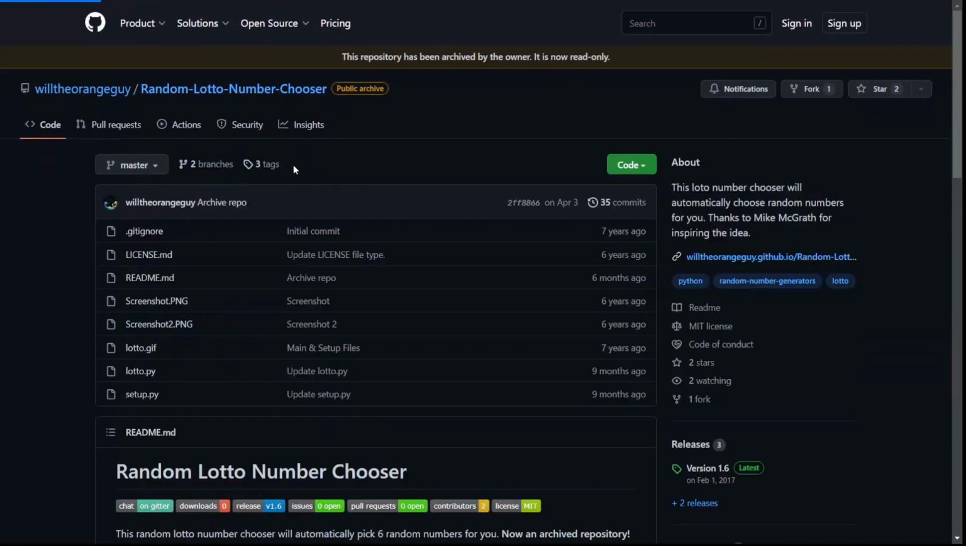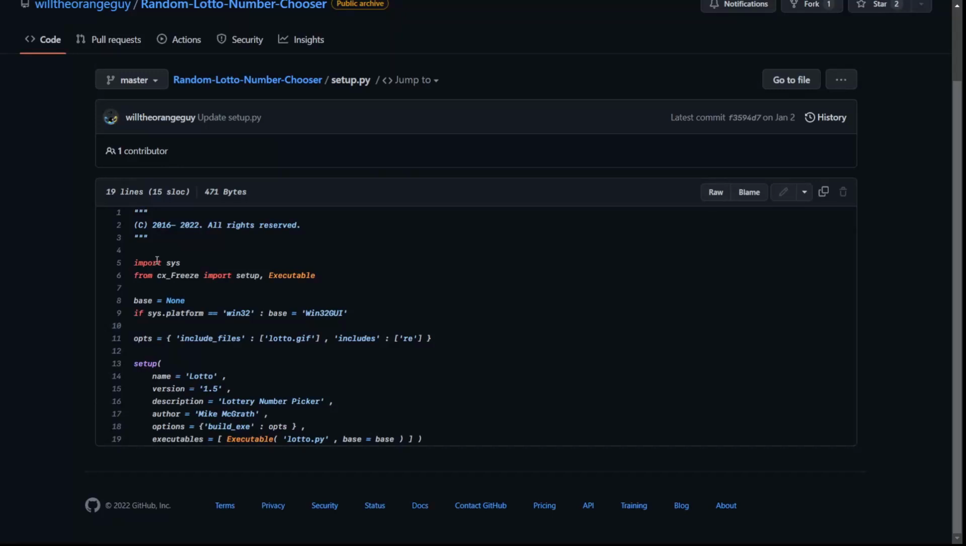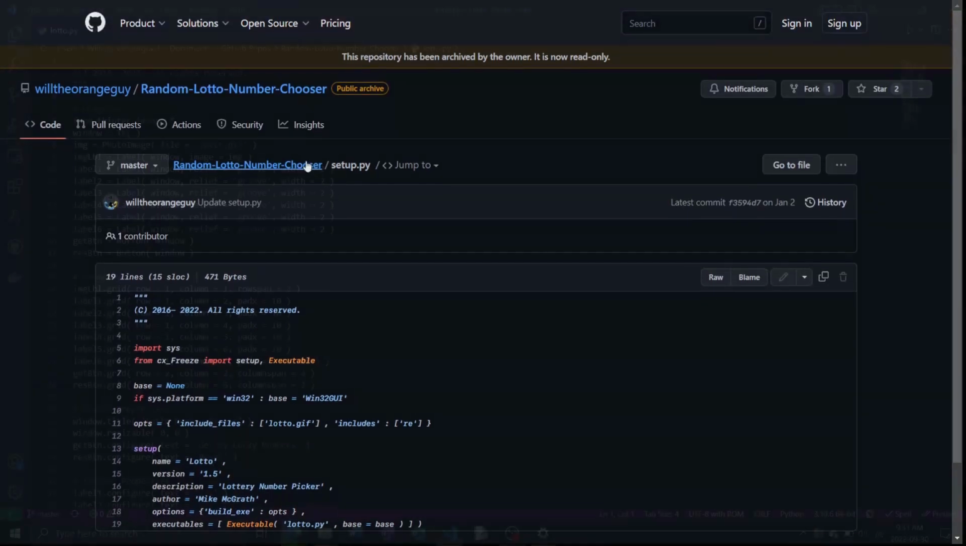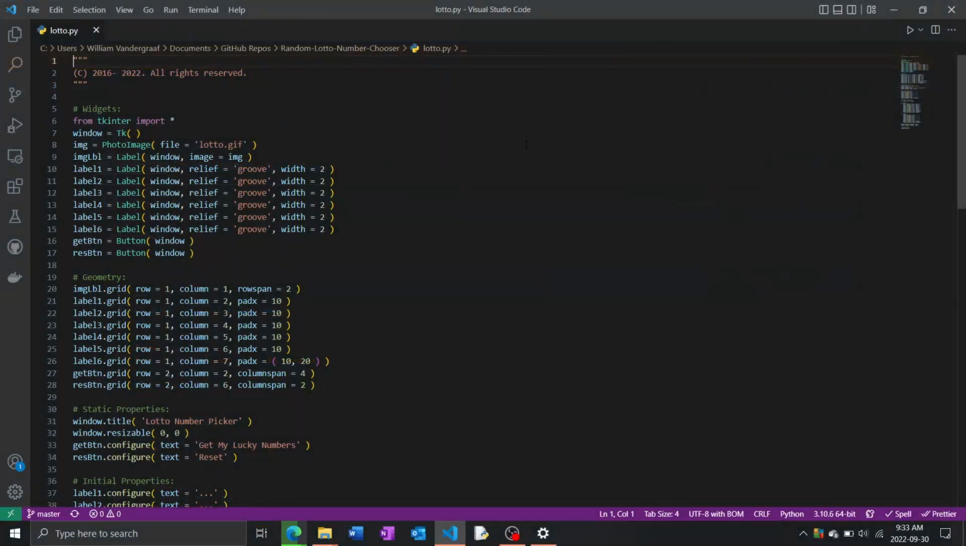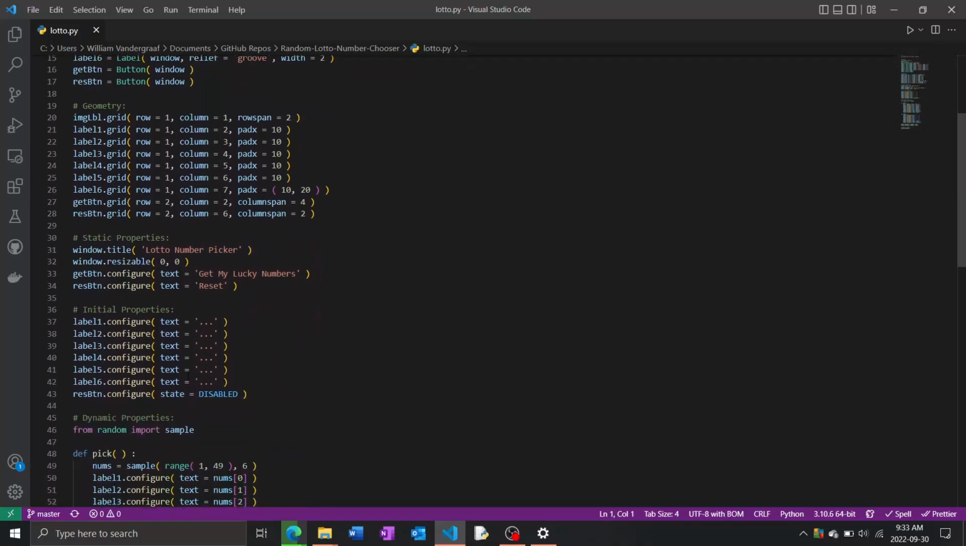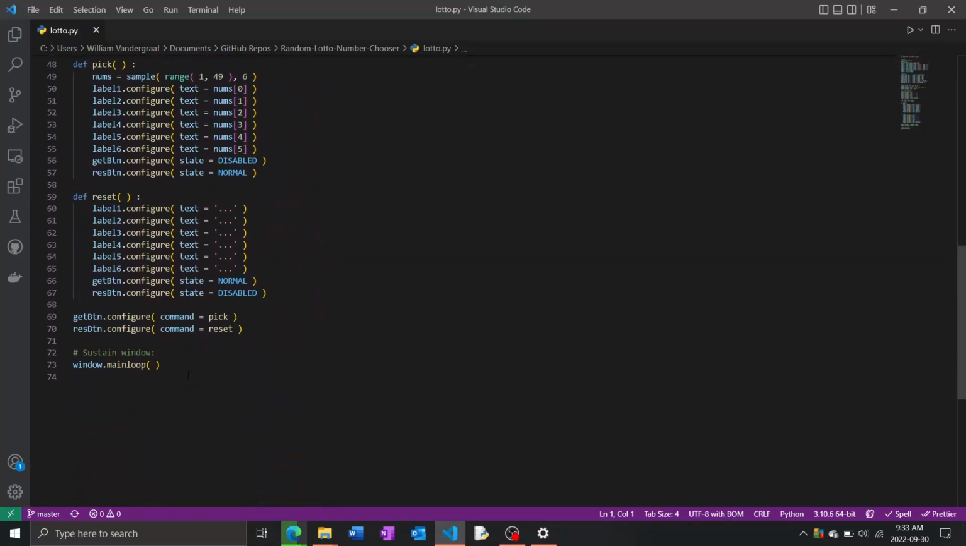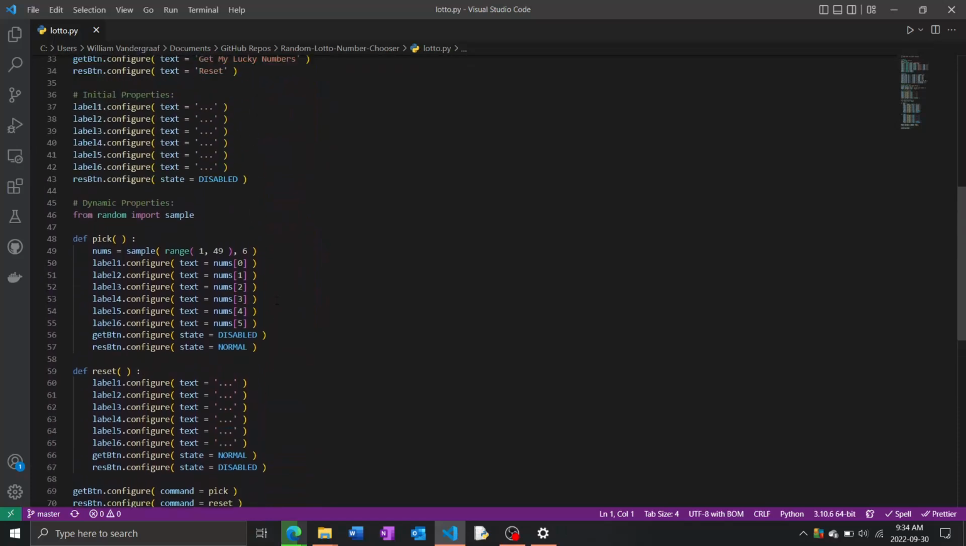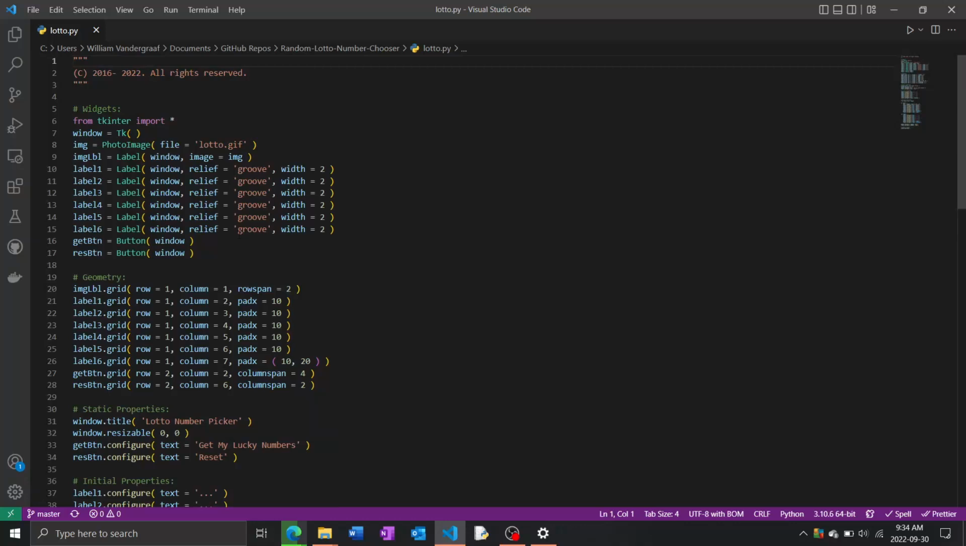Head back to the main repository here, and we can see our setup.py file, which imports sys, cx_Freeze, and its related tools to include the Lotto GIF and create an exe based off the lotto.py file. Now, switching over to Visual Studio Code, I have the lotto.py file open, and we can see the exact same things that we saw on the GitHub page. Now, of course, just with better text highlighting and better colors, as are the benefits of Visual Studio Code.